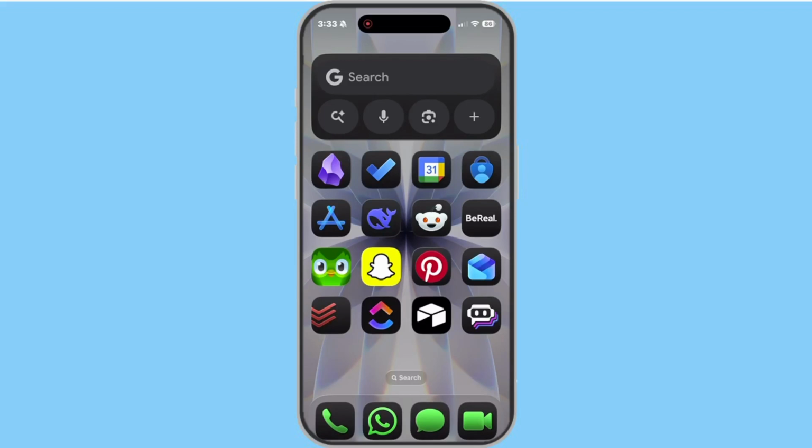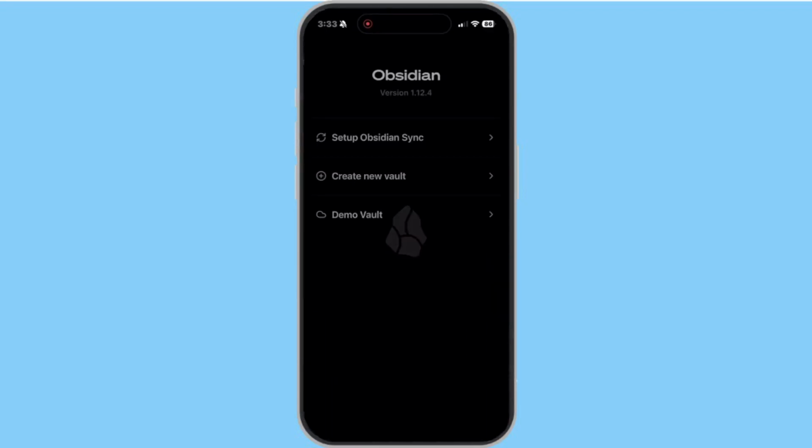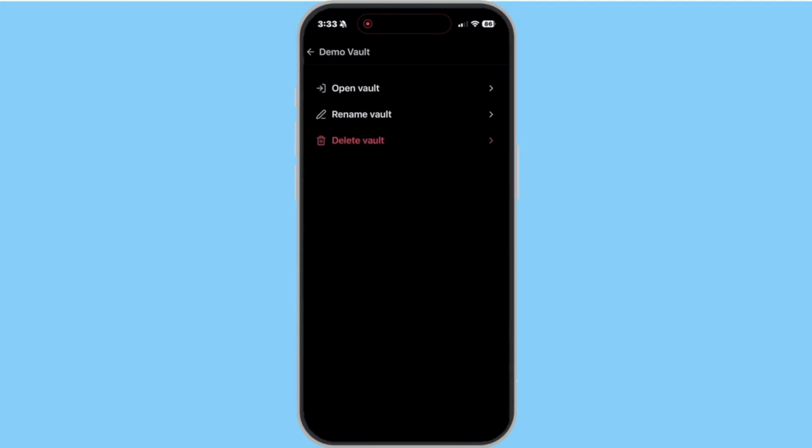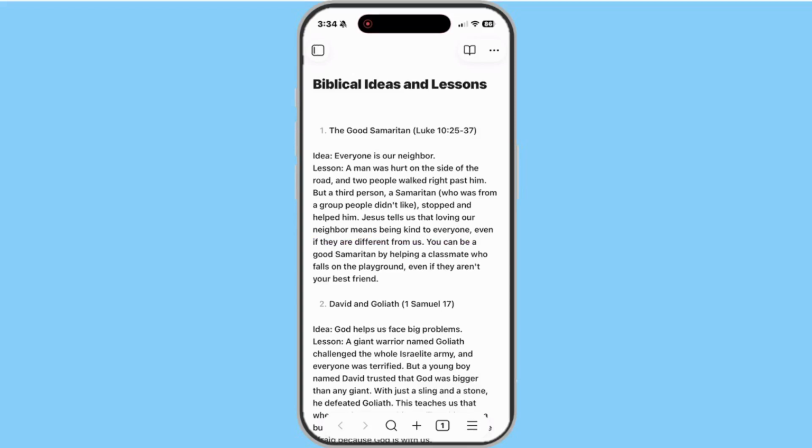Start by opening the Obsidian app on your device. When it loads, you may see a list of vaults you've previously created or opened. Tap the vault you'll be working in. If you're switching from another vault or launching the app fresh, you might also see an option to open it explicitly. Go ahead and tap Open Vault. This makes sure you're working in the right place, especially if you juggle multiple vaults for work, study, or personal notes. Once the vault is open, navigate to the note you want to rename.